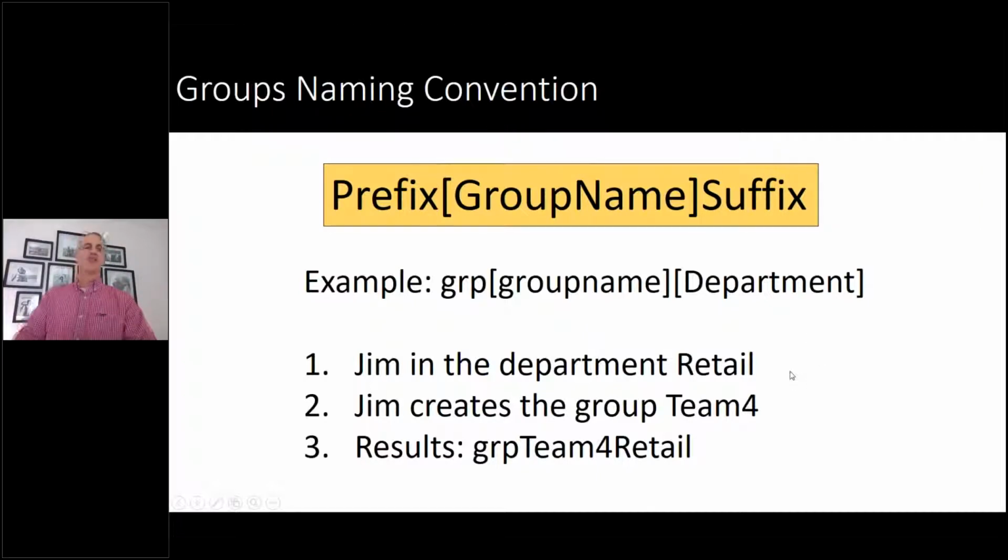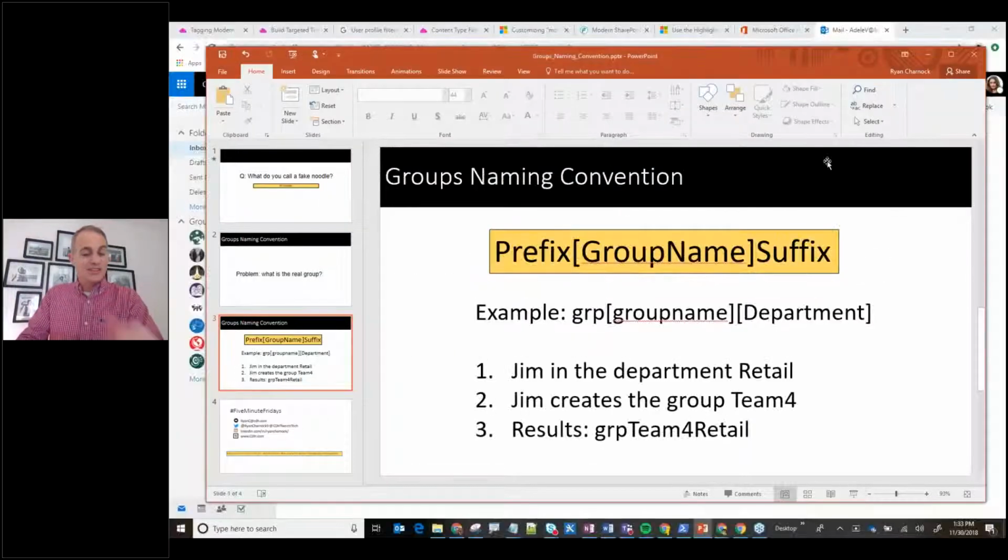So let's look at the example I have below here. Jim is in the department retail. Jim creates a group called Team 4. The result is his group name would be GRP, Team 4, Retail. So cool. Now, I set this up already. I've gone through the PowerShell commands to do this. So let me show you the group naming and how it works, so you can see it in action.